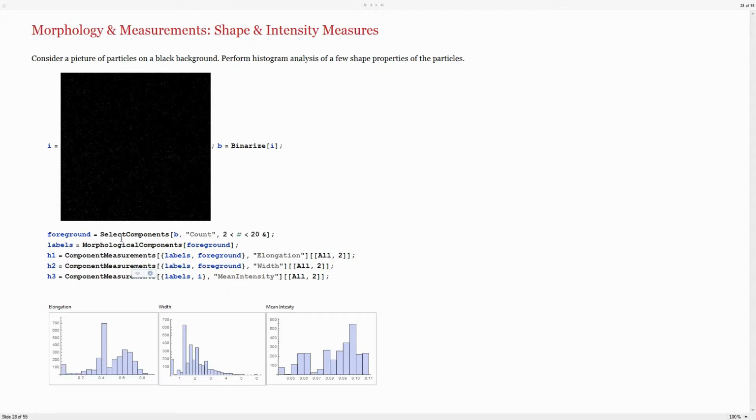And so the basic idea is that with basically 4 lines of code or so, you can go through and identify each one of these with morphological components. You can select them saying, okay, I only want to count things that are between 2 and 20 pixels in size. And now you can say, okay, I want to measure the elongation, the width, and the mean intensity of each one of these. And you can create a histogram of each one of these. So really with just 4 lines of code, you can make intelligent measurements of all of these in a very simple way in Mathematica.